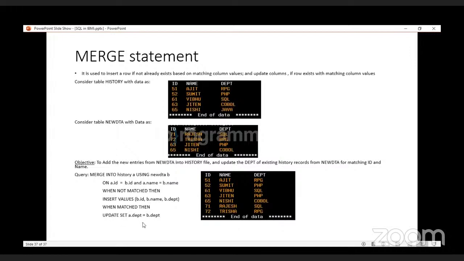And when matched, then it will update the department. Previously the department for Jitain was COBOL, and in the newly entered data, the recent department is PHP. So the update has been done in the final data set that you can see, and this is the history table's data. Jitain's record now has PHP as the department, which was previously COBOL. So this is the usage of the merge statement.